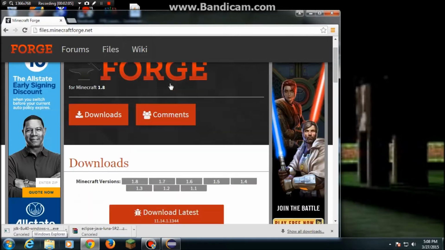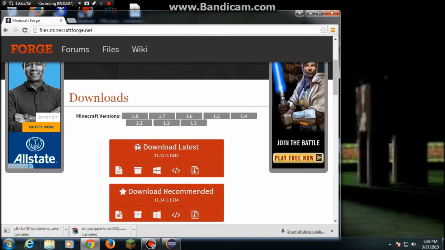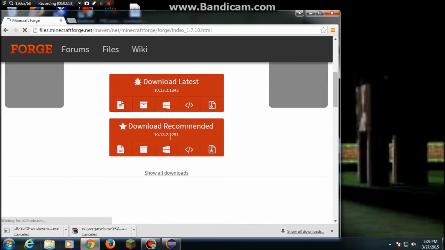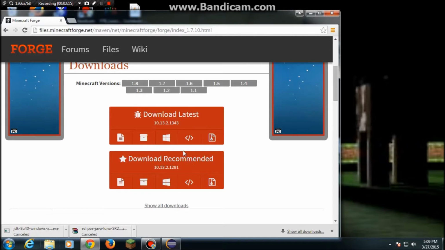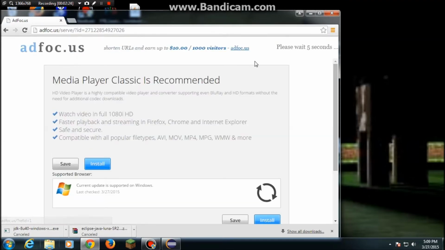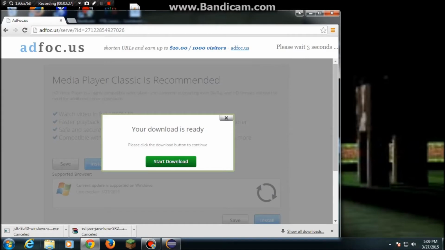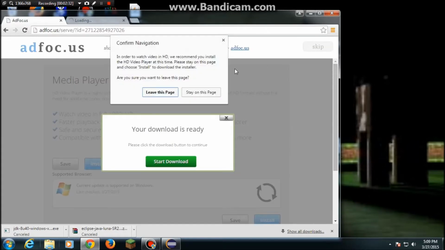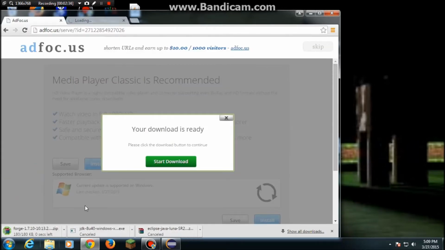Once you have that, lastly, you're going to go to minecraftforge.net. Go click 1.7.10, not pre-4. Scroll down and download where it says recommended. Do the recommended version. Don't do the latest. They usually have bugs in them. Click download source. Right here, it will bring you to an adfoc.us ad page, and wait till this timer ticks all the way down to 0. Click skip and leave this page, and it will begin to download. So yeah, now you have those 3.